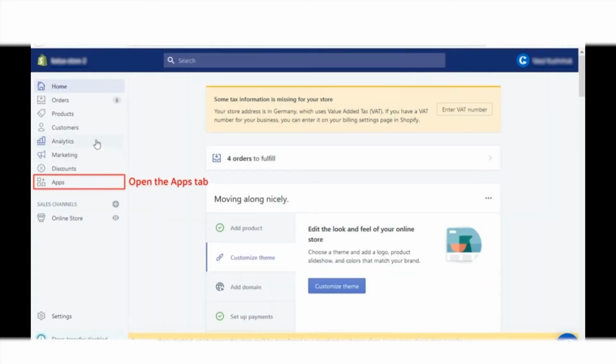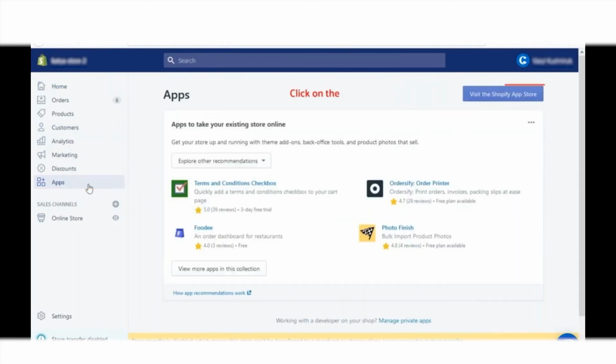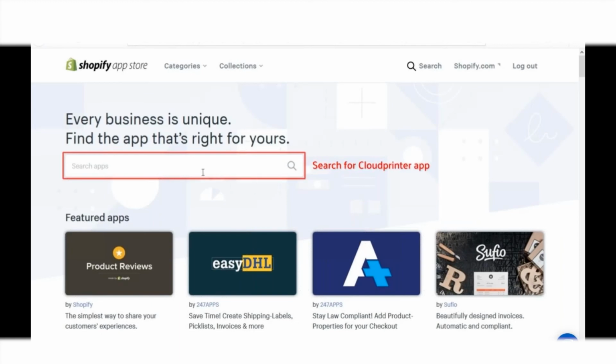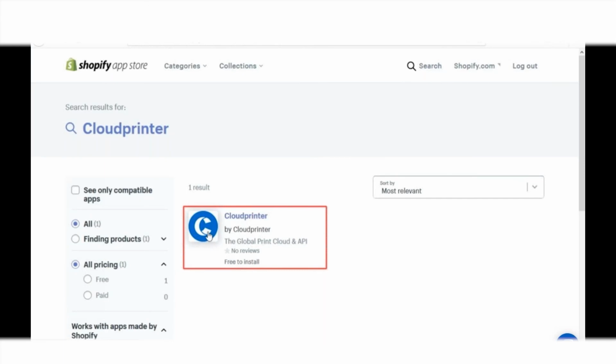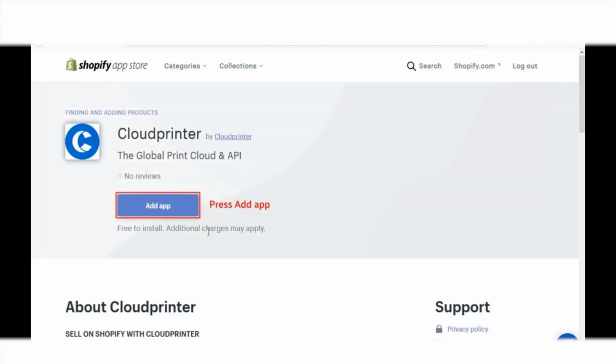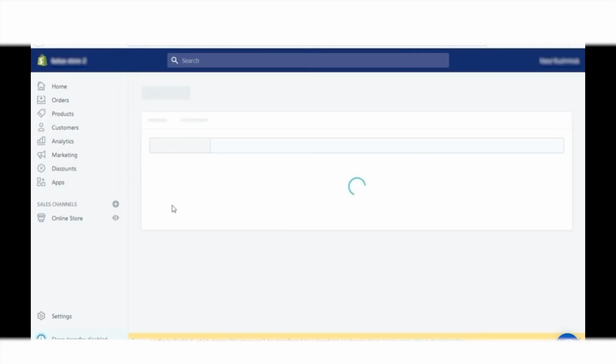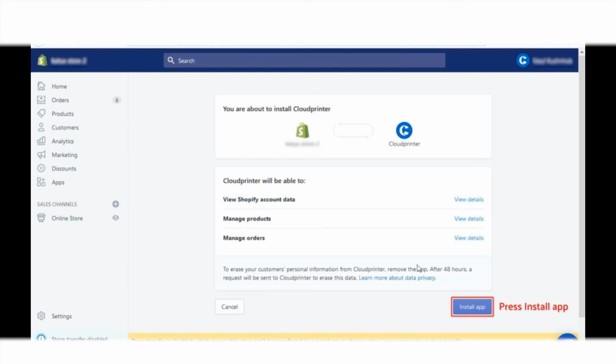Let's see. In Shopify, you open the apps, you visit the Shopify App Store. You can also do this on Cloudprinter.com, like we did with WooCommerce. You press the button for download. Over here in Shopify, you can also look for it in their store, and you say Cloudprinter. We select Cloudprinter as the application that we want to use. We want to add it to the Shopify shop as a plugin, and we install that application.